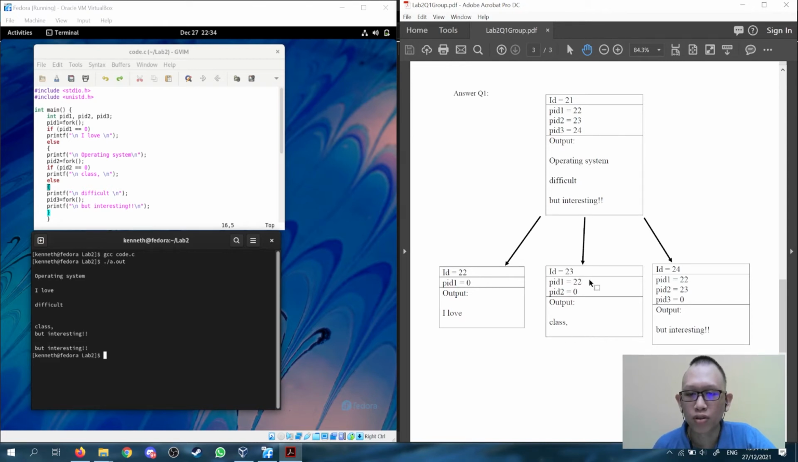And PID 1 will remain as 22, and PID 2 will be equal to 0 to indicate that this is the child process. So if PID 2 equals 0, "class" will be printed out. So here you can see the "class". And another else here goes back to the parent, and then "difficult" will be printed out, as you can see here, the "difficult".